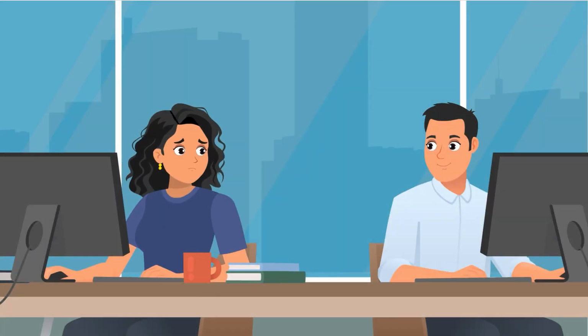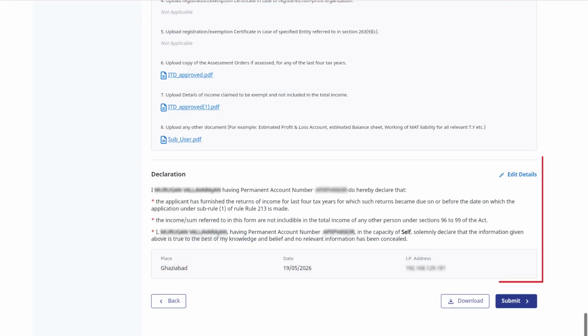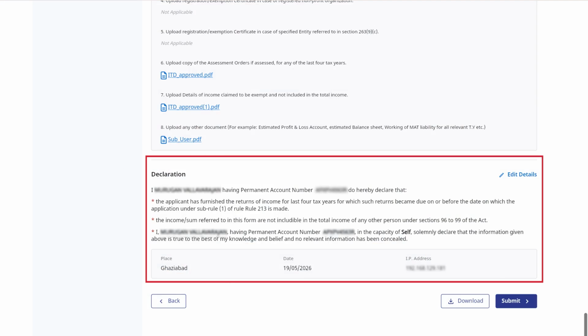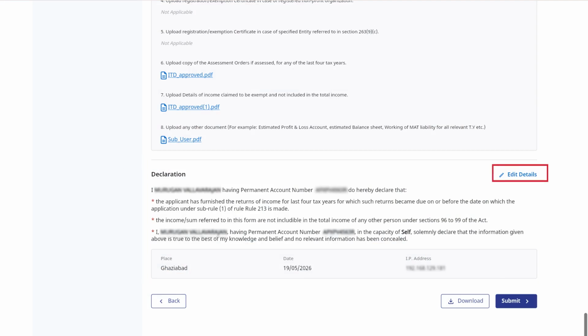Alright, I'll double check everything before moving ahead. Good approach. Also verify the declaration carefully. If required, you can use the Edit Details option to make changes to editable fields. Once everything is reviewed, click on Download to save a copy of the application for your records, and then click on Submit to proceed further.